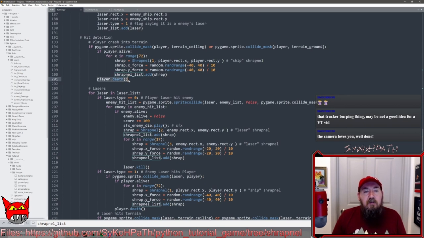After that, we call our new player death function. And that starts the whole effect of player dies, shrapnel goes out, and then after a period of time, we'll exit the game loop.